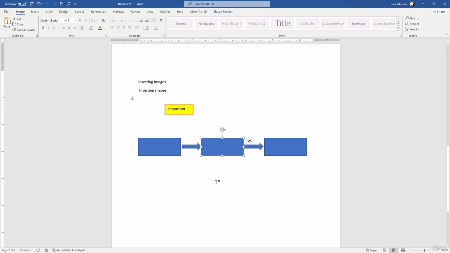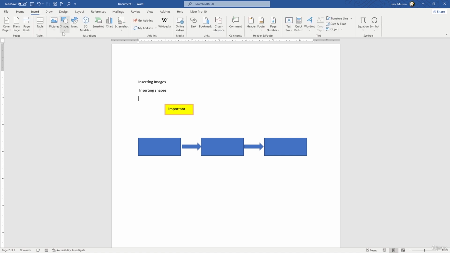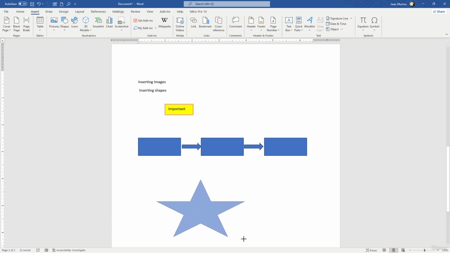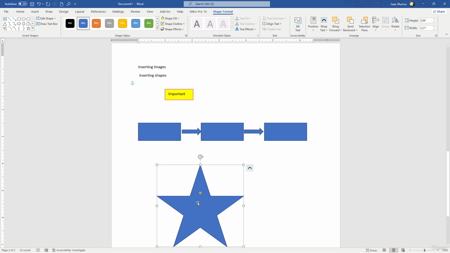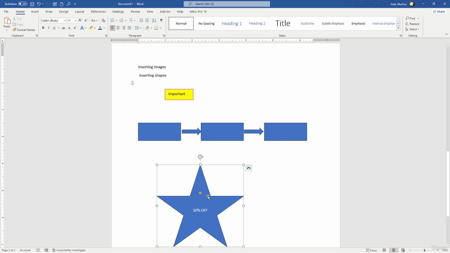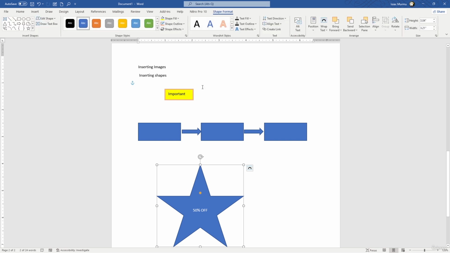Or imagine you are making a poster and adding a star shape. So by going to Shapes, let's choose the stars, something like this, and place it over here. Now write something like "50% off" inside, and also fill it with a bright red color.